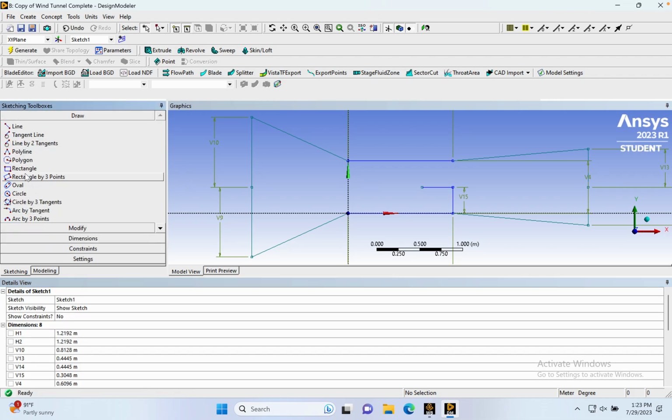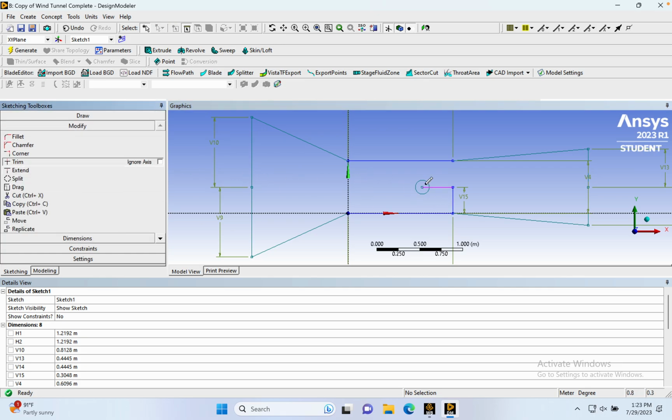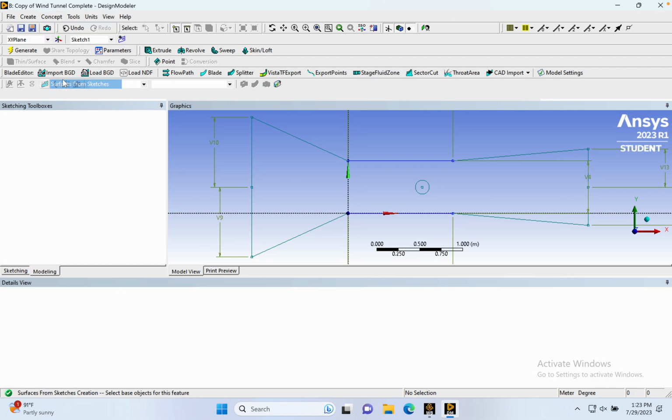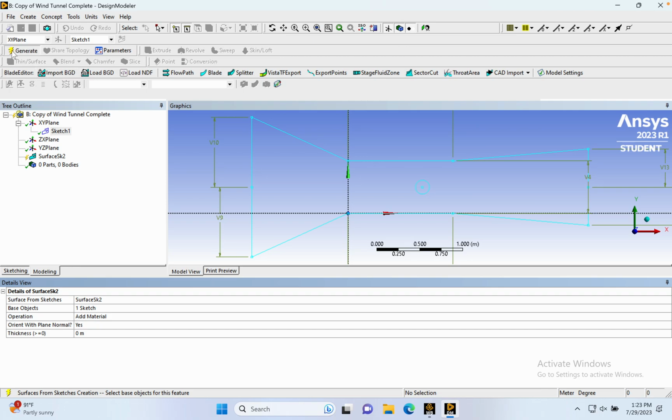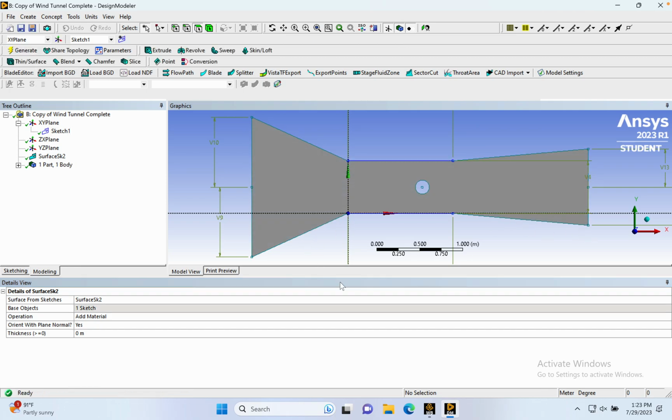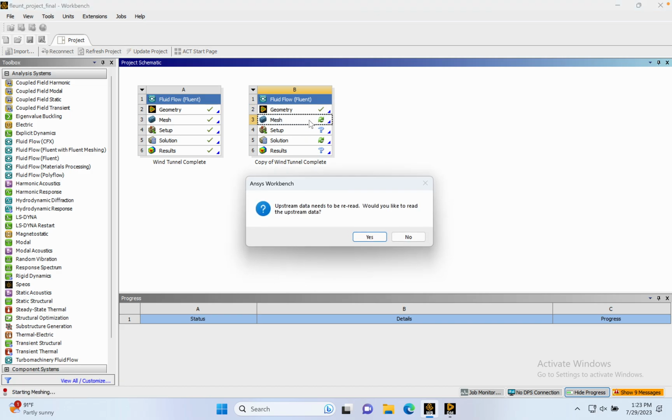Sorry about that. So we'll go ahead and grab our circle tool, drop a circle here, and we can get rid of those unneeded lines. And we can make a surface from the sketch and generate. So we're all done with that. Now to the mesh.